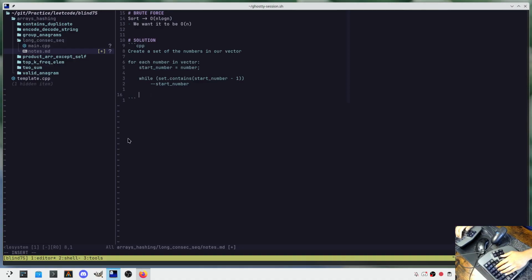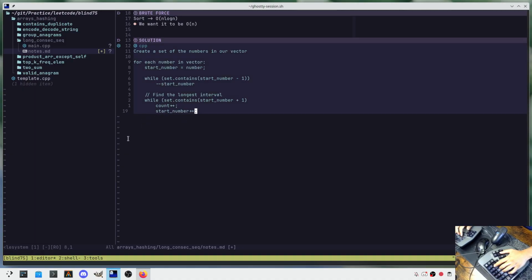Alright, so we have this, minus start number, and then once we've found the start number, we find the longest interval, right? So then we could say, well, while the set contains start number +1, count++, and then start number++ as well. So that's my idea behind it.